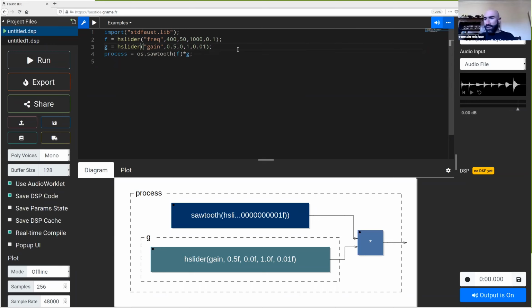Can someone guess what this would be, basically? It's a very stupid question. An envelope?